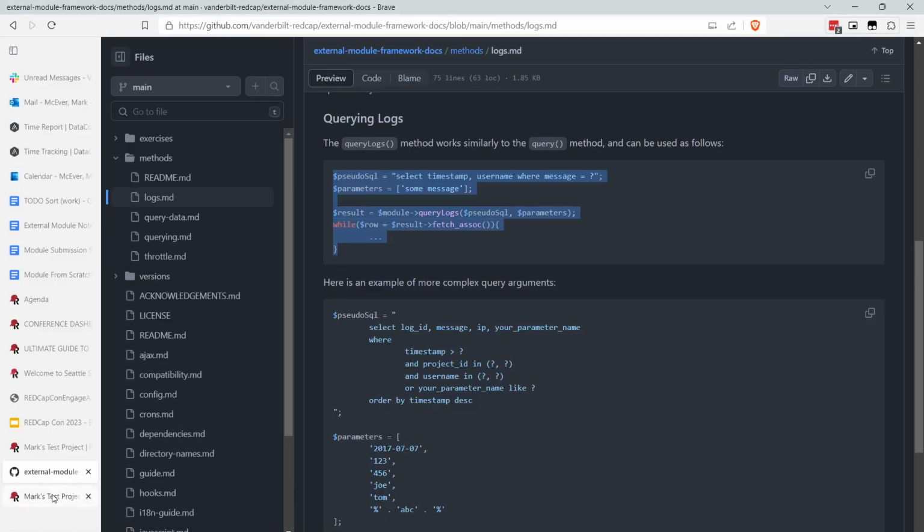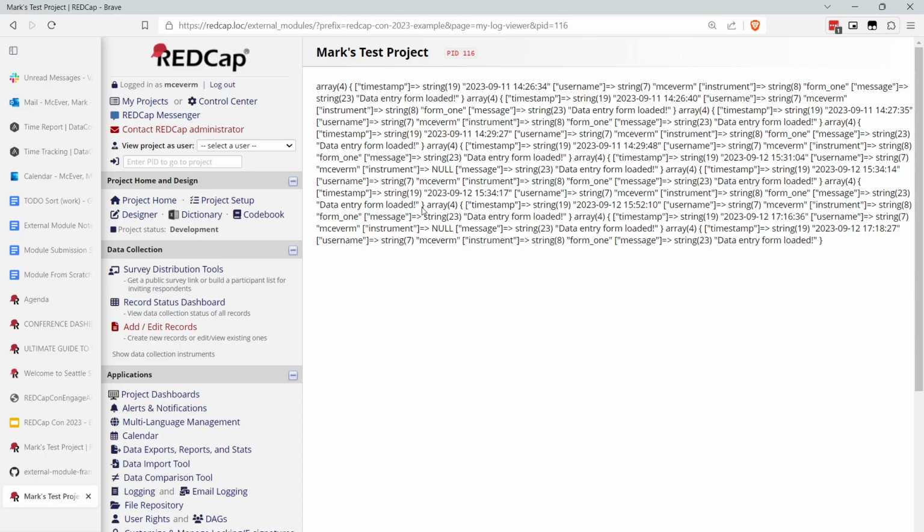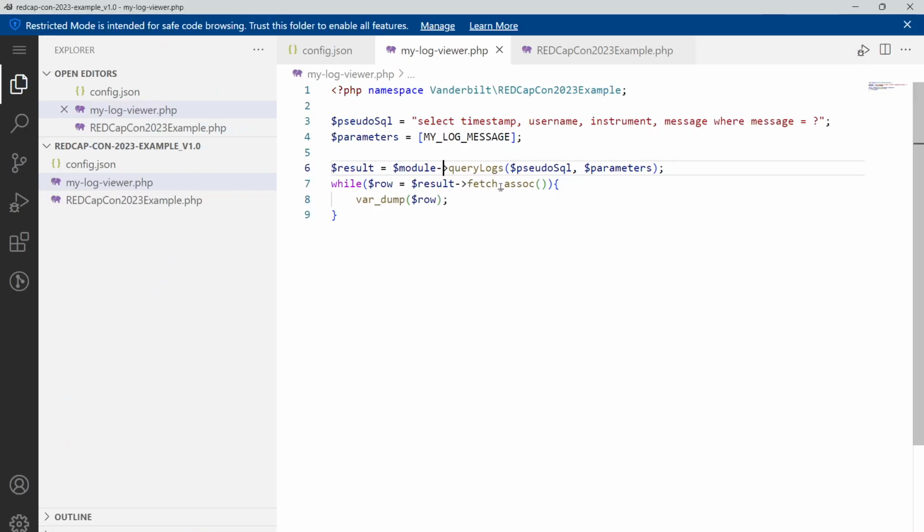So I'll jump back to REDCap. Here's my log message from before, but let's refresh. Look at that. We get a bunch of gobbledygook back from the database. I don't like the way that looks. Let's clean that up a little bit.